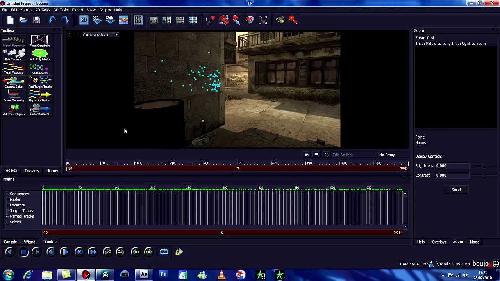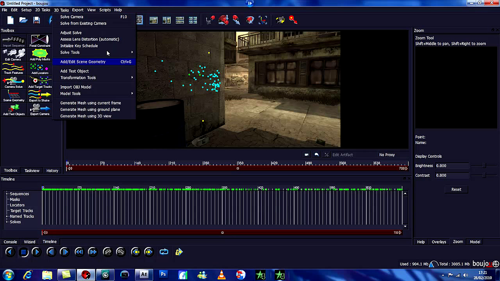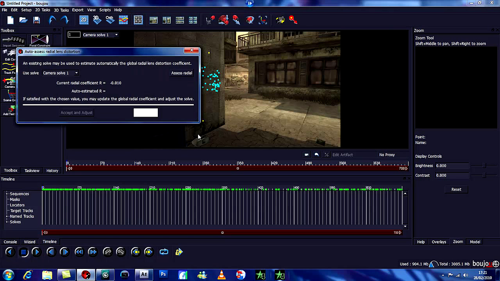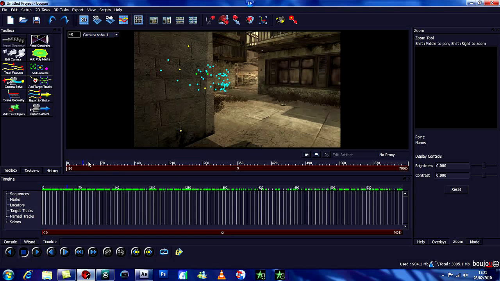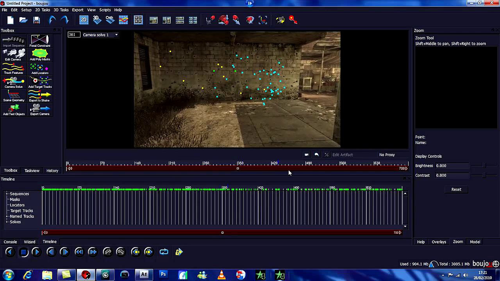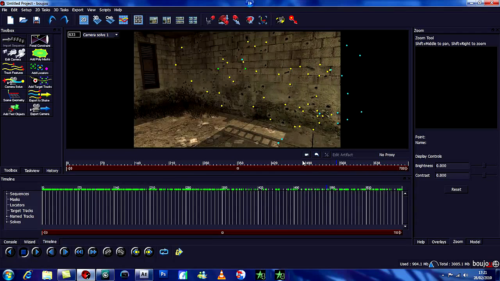After that is done, you then click on 3D tasks again and assess lens distortion, assess radial, and then after that is processed, you click accept and adjust. Now all these points will be as well connected as they can be.